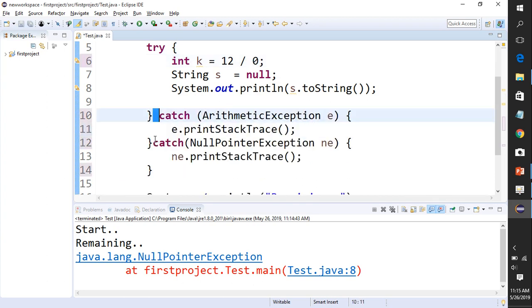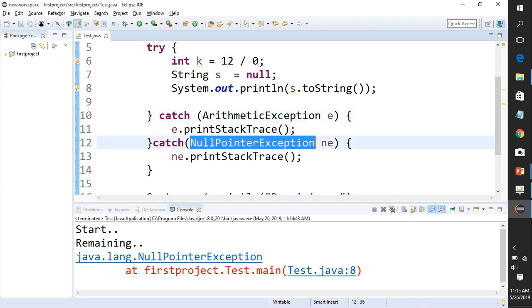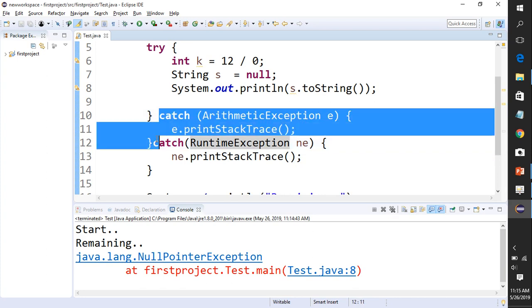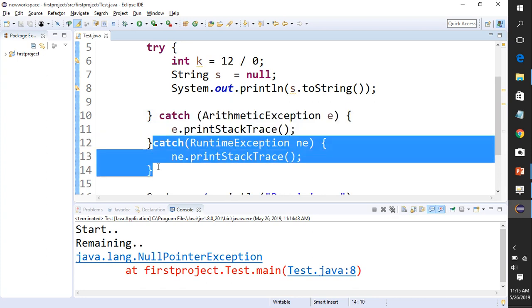Now let us move on. Guys, you need to take care of a few more precautions here. I'm defining arithmetic exception and runtime exception. Two catch blocks, one for handling the arithmetic exception and one for handling the runtime exception.